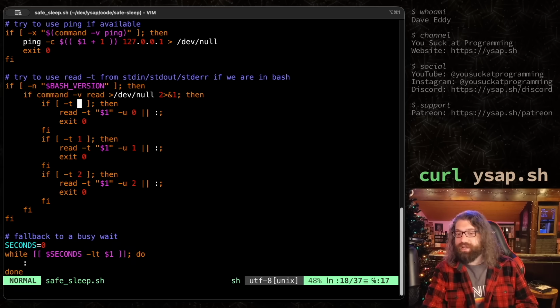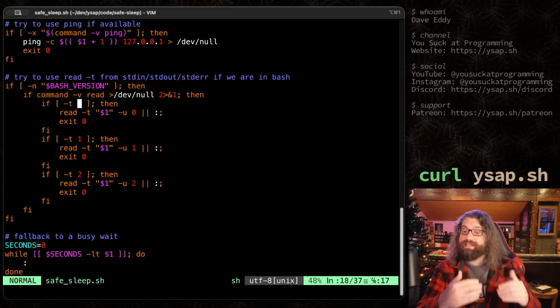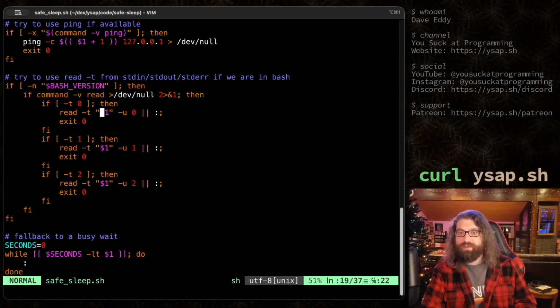We're checking if standard input is a terminal, meaning it's a TTY. It's not being read in from a file. It's not being piped in from dev null or piped in from a command. No, if it exists as a TTY, as a terminal that someone's sitting in front of, or some sort of pseudo terminal, then we will call read on it. We'll read from that file descriptor. That's what U is, the number file descriptor. And we'll read with a timeout of whatever the user gave us.